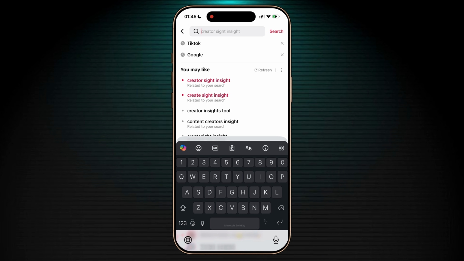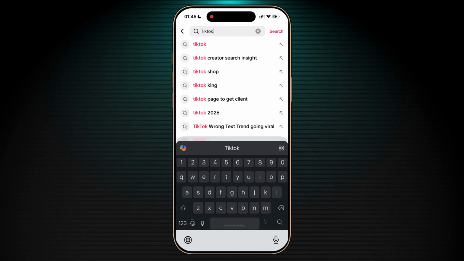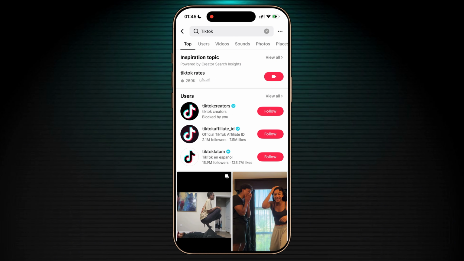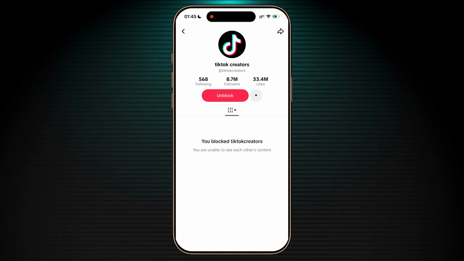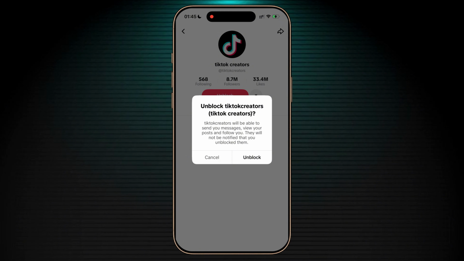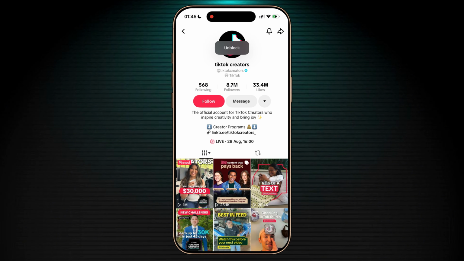Alternatively, you can just go back to the search bar, search for the person's account, and there you will see Blocked by You. Then you can click on the person's profile and press unblock, then confirm your decision. That's just how to block and unblock someone on TikTok.